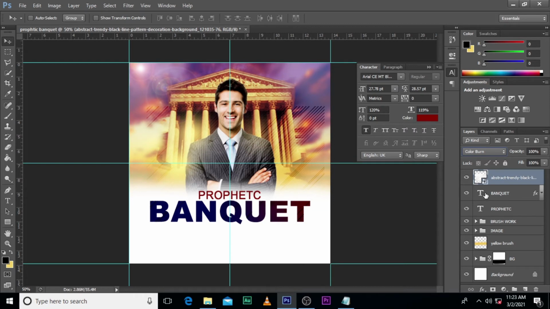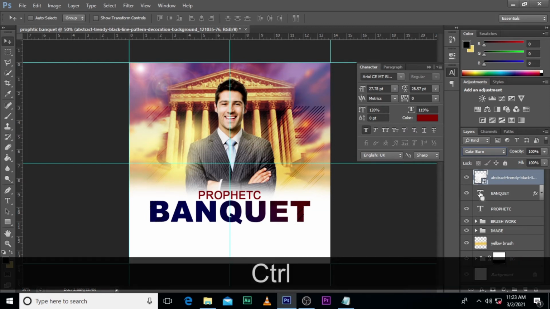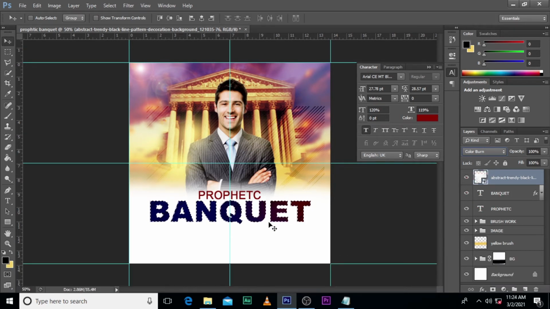You hold Control, then you click on the T of the banquet. When you do this, you will see dancing ants around the banquet. And then make sure this is selected. Come and click on the mask here. Very simple. So this way it only applies to the banquet. We are not done yet.